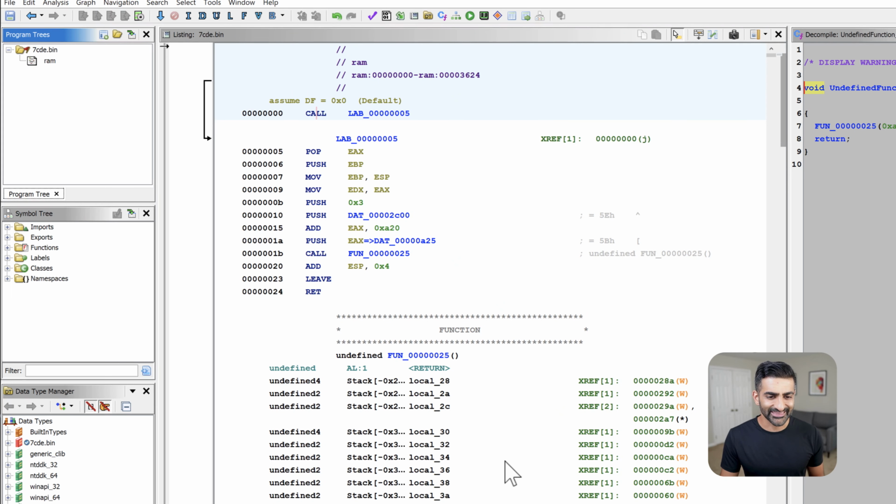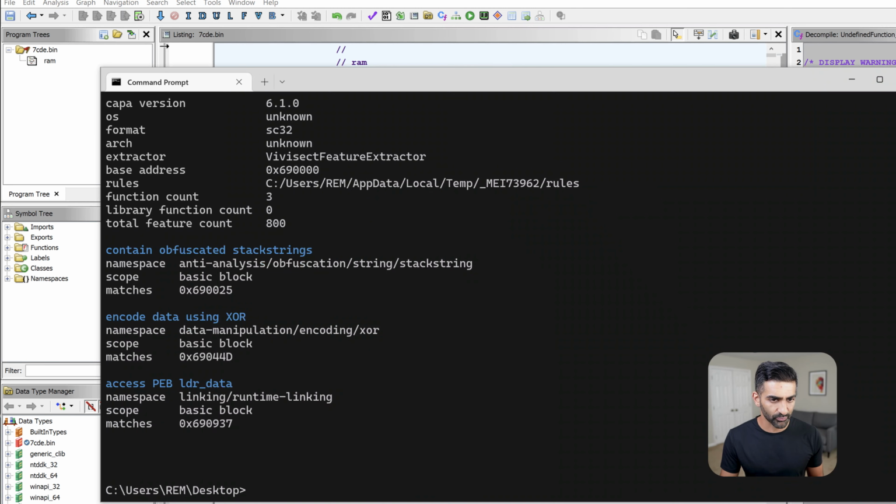Now, the reason I loaded the shellcode into Ghidra is to find and take a closer look at the code that performs XOR operations, which might be associated with some sort of encoding or decoding. At least that's what capa seems to be telling me. In order to get the address at which that code is actually located, I'm going to go back to my command prompt, and I see that the XOR operation occurs in the basic block located at this address.